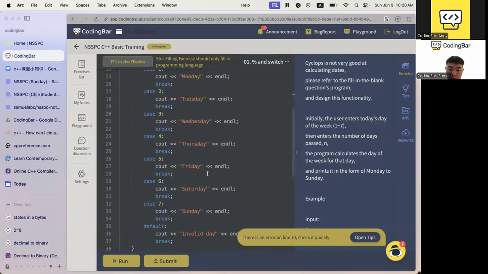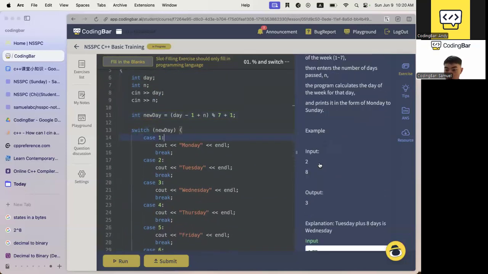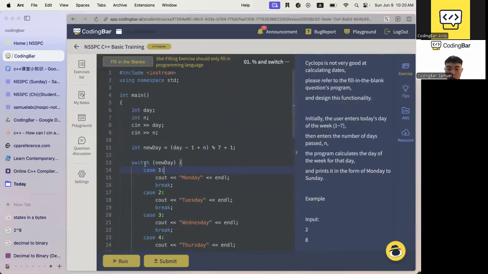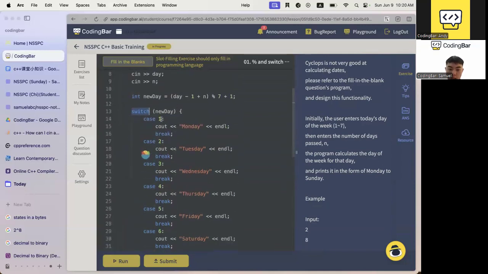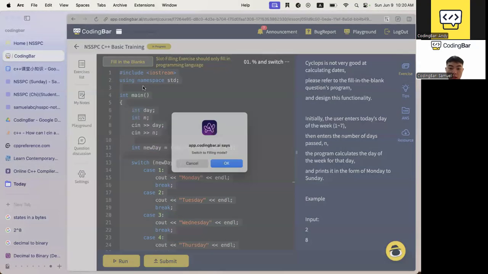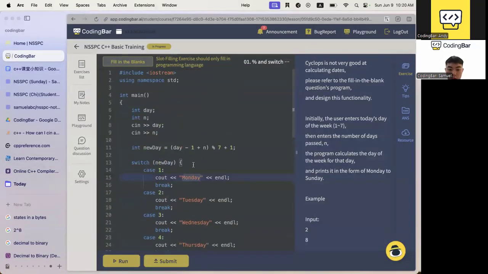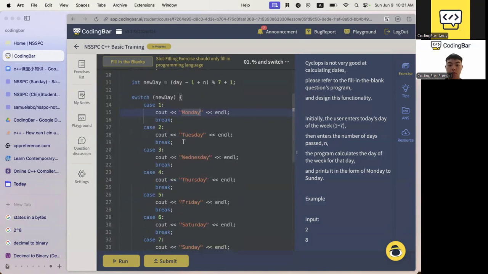So we can use switch to map our new days to print out Monday, Tuesday, Wednesday, Thursday, Friday. Wait, let me check. Is this a switch question? Oh, this question wanted to make use of the switch statement, but we haven't touched on the switch statement yet. I think next week we'll talk about the switch statement.